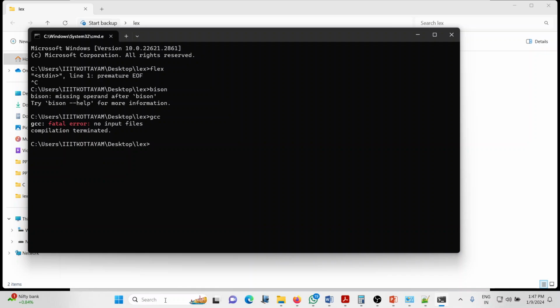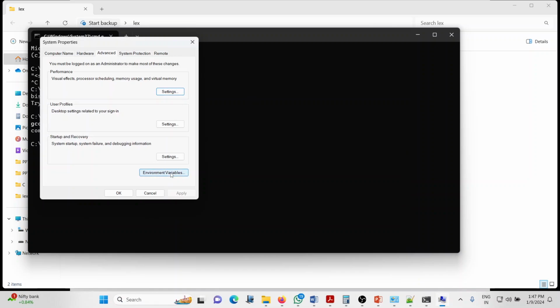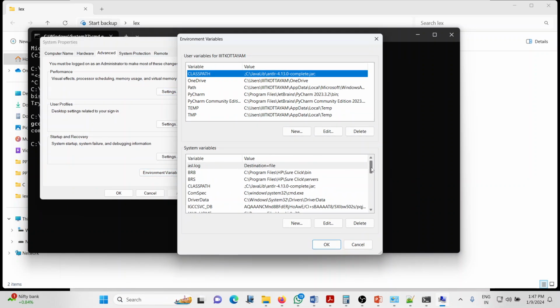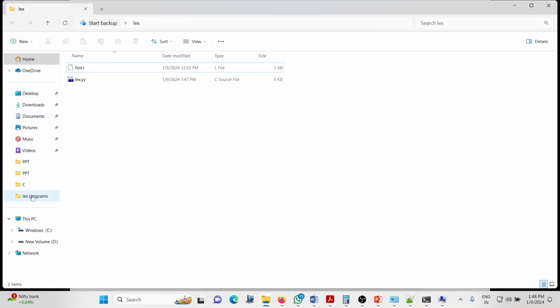Just go to environmental variables. You just open it, go to environmental variables, and you see Path here. I already installed these two, and I set this path already. So let us check where exactly each one is with respect to that.